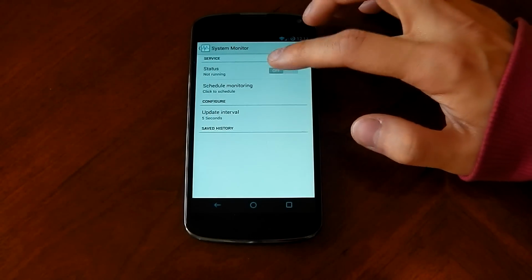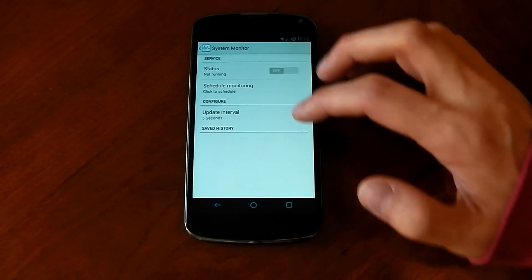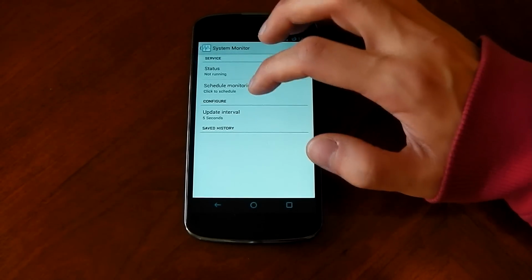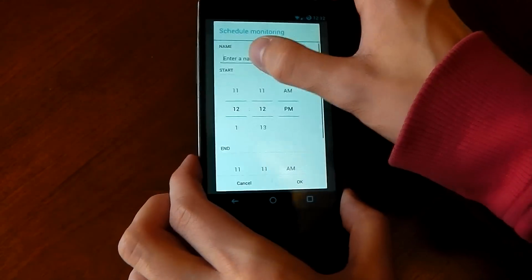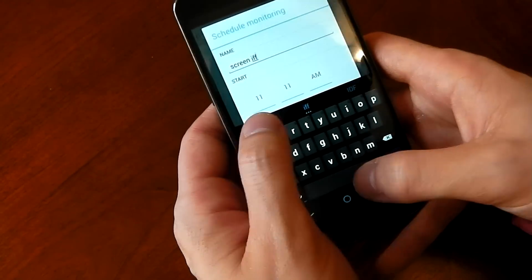You can quickly turn it on and off using this toggle, but more useful to me is the fact that you can actually schedule when you want it to turn on and off. So you can see, click schedule monitoring. You can call it something. We'll call this screen off just to test it right now.